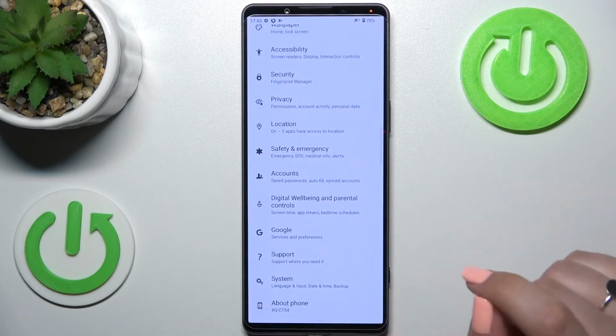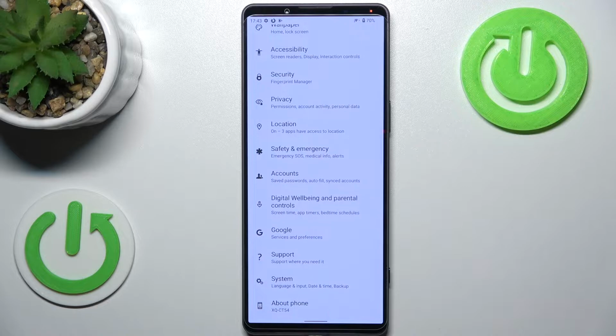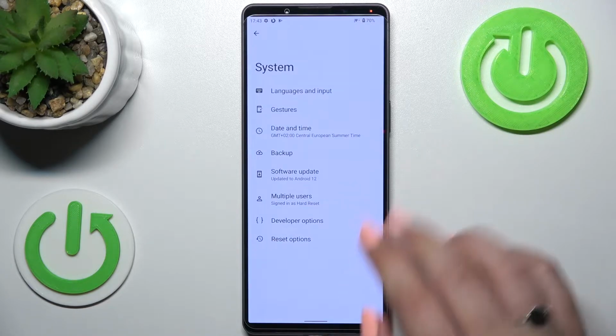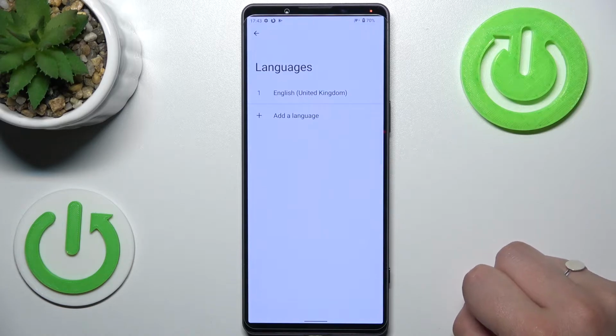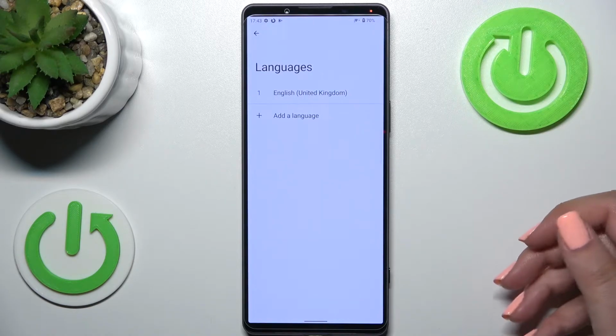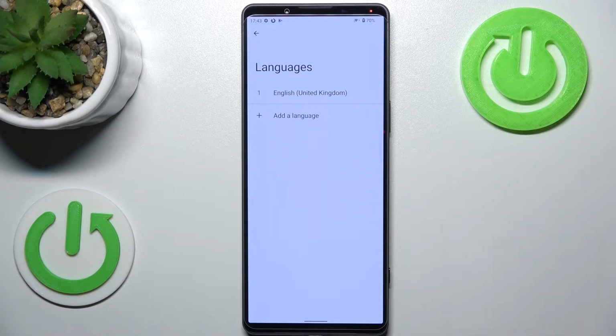So first of all we have to enter the settings, and now let's scroll down to the very bottom to find the system. Now let's tap on languages and input and tap on languages. As you can see, here we've got only English language. This is the only language we've got applied.